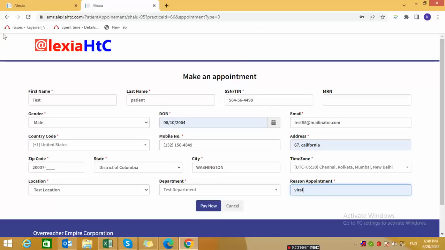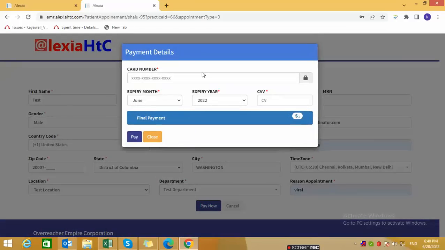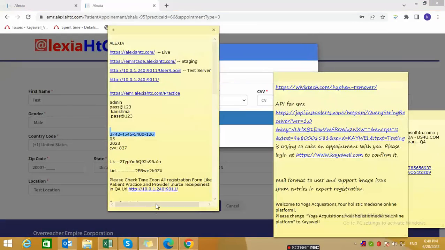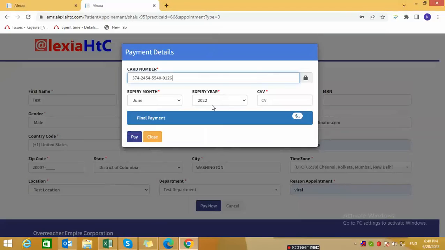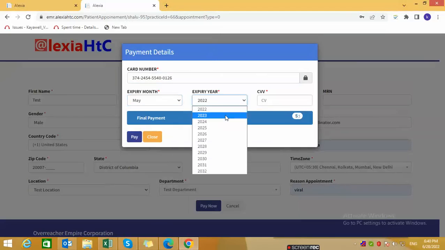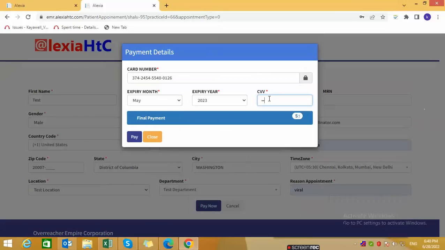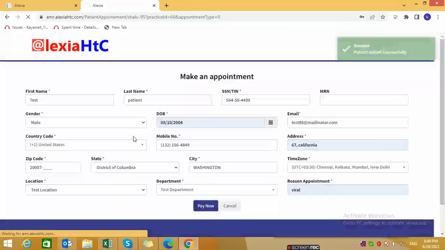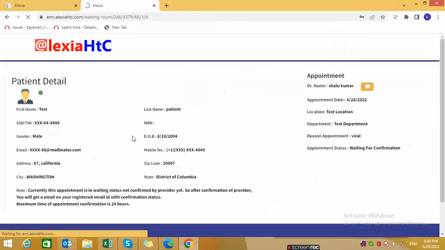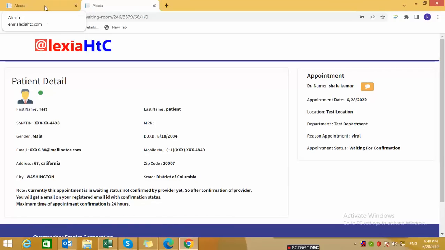After filling all the personal information of the patient, we will click on the pay now button. We'll fill the card details over here and click on pay button. Appointment has been created for today's date. Now the provider has to accept this appointment.